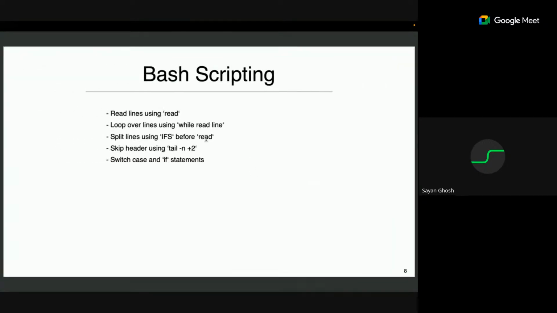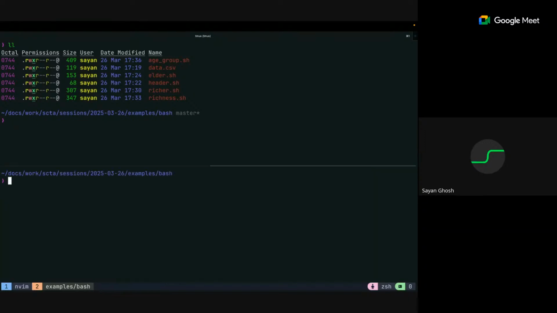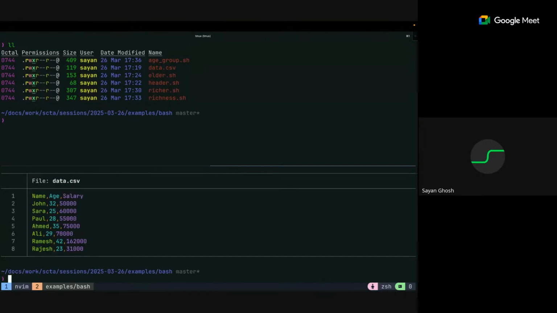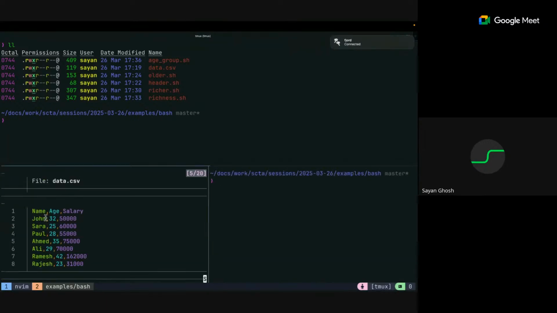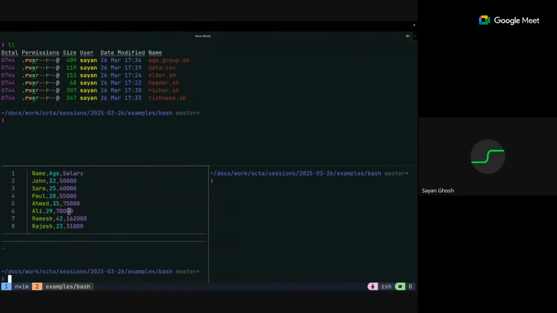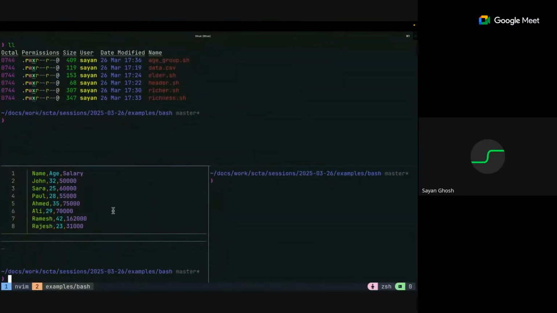Okay. So let's say I have this data.csv. Right. So I'll actually print it here. Let's say I have a CSV file where the first line is the header, name, age, salary, and then we have data like this, right? So it's some employee data. We have the name, we have the age, we have the salary, right? So if I want to, first of all, read this data, but I don't want the header, right? So we can do this using the tail command.